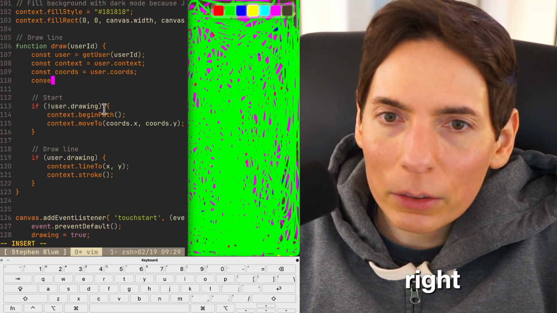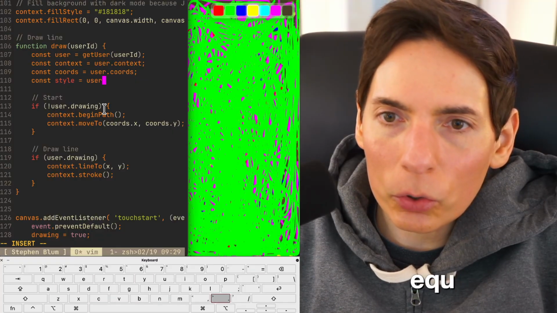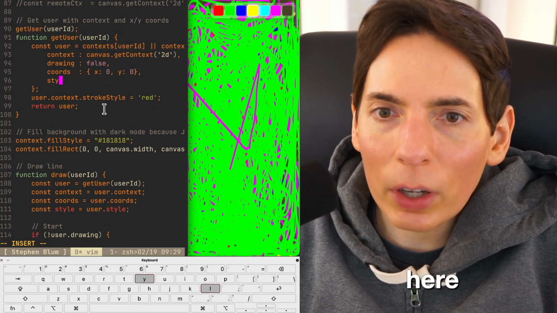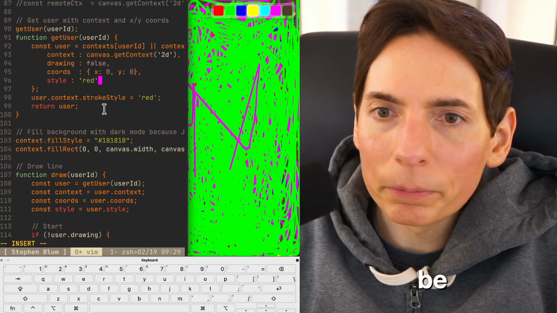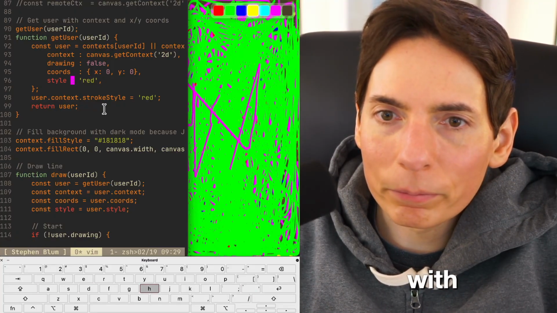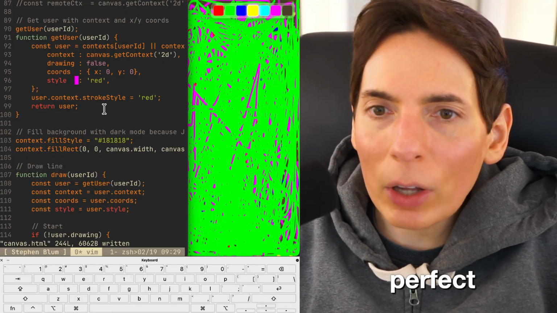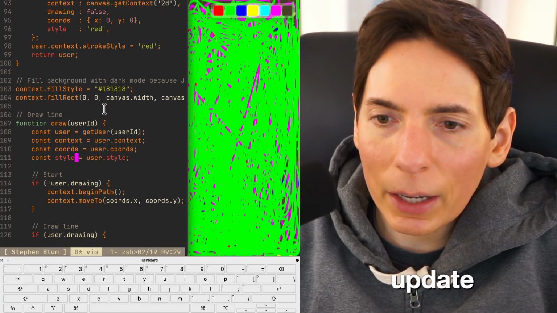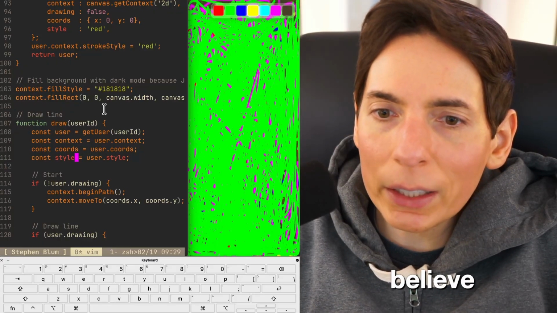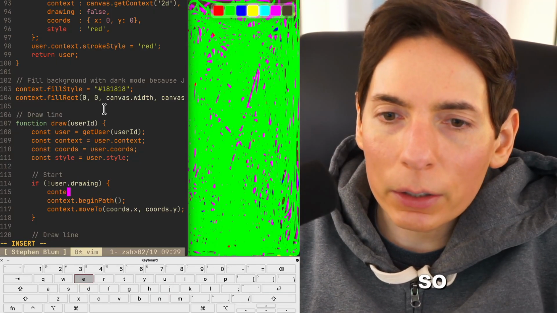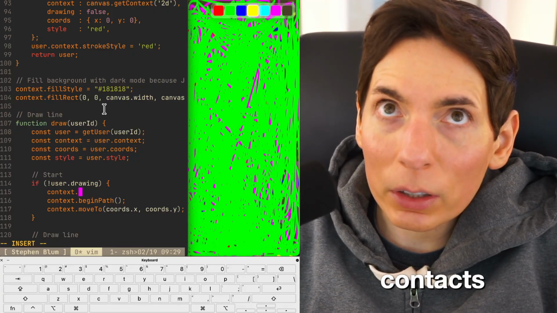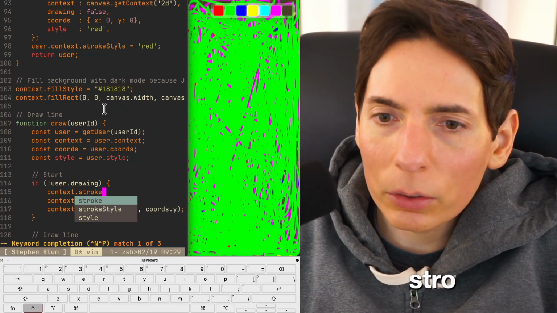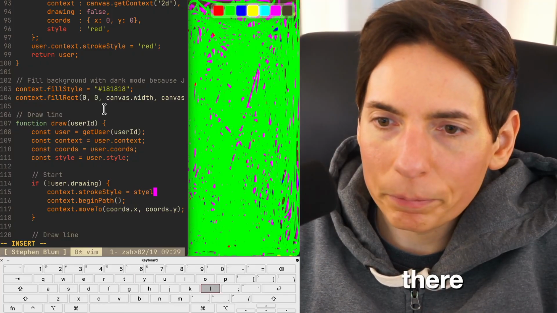All right. const style equals user.style. And we need to add the style here. So style is going to be red. Start off with red. There we go. Perfect. user style red. And then we need to update the context, I believe, only if the user is not drawing. So context dot, what's it called? Is it line? No, it's not line. It's strokeStyle. Style. There we go.